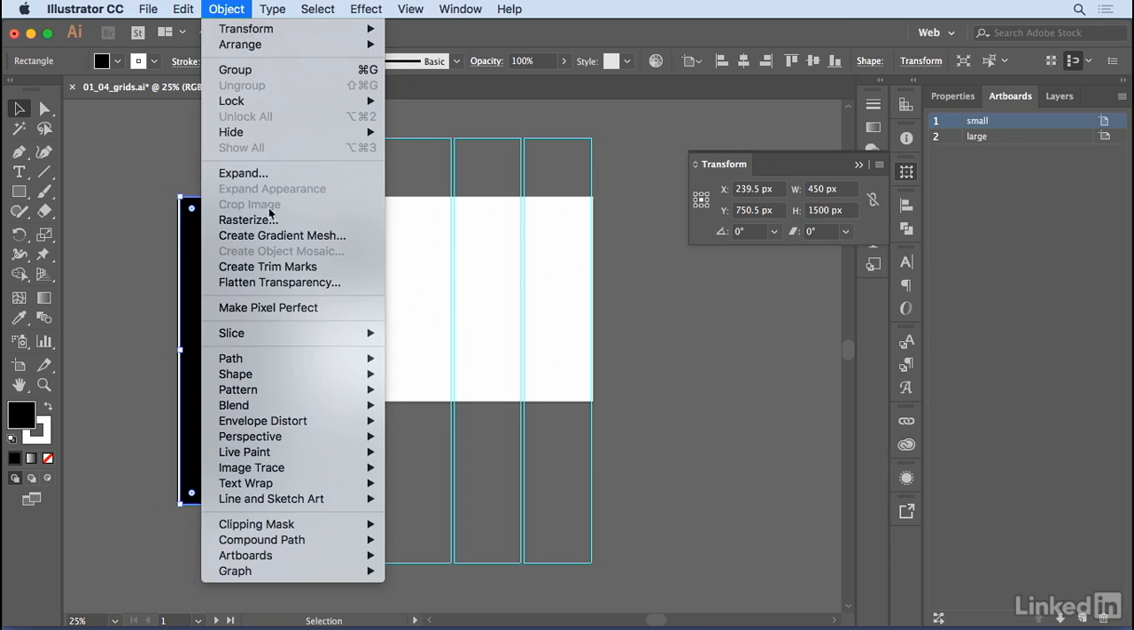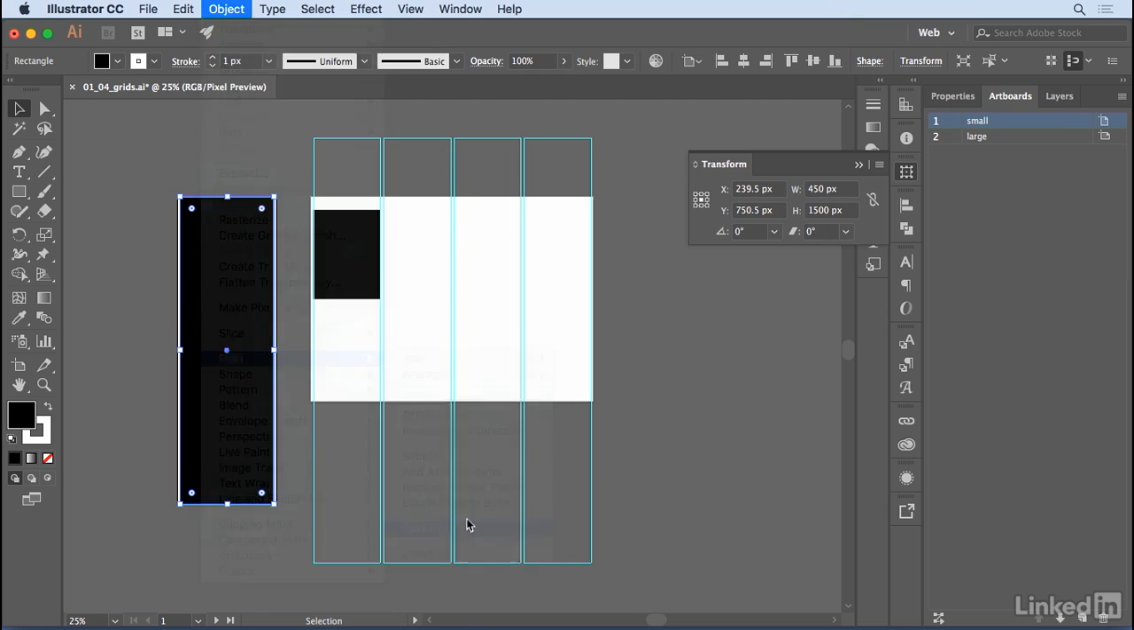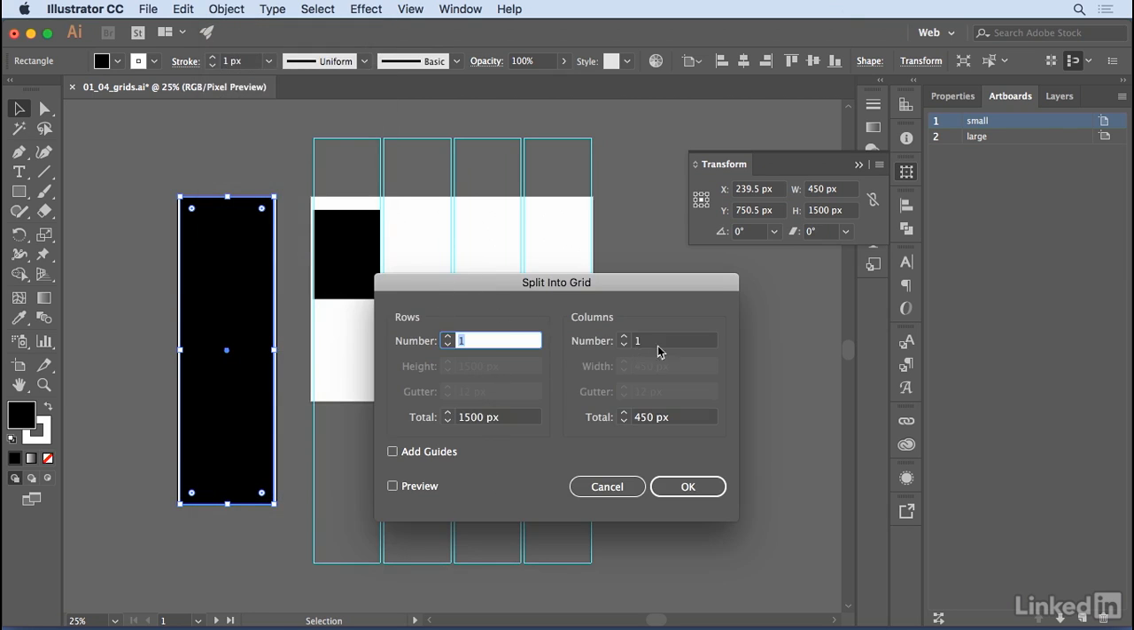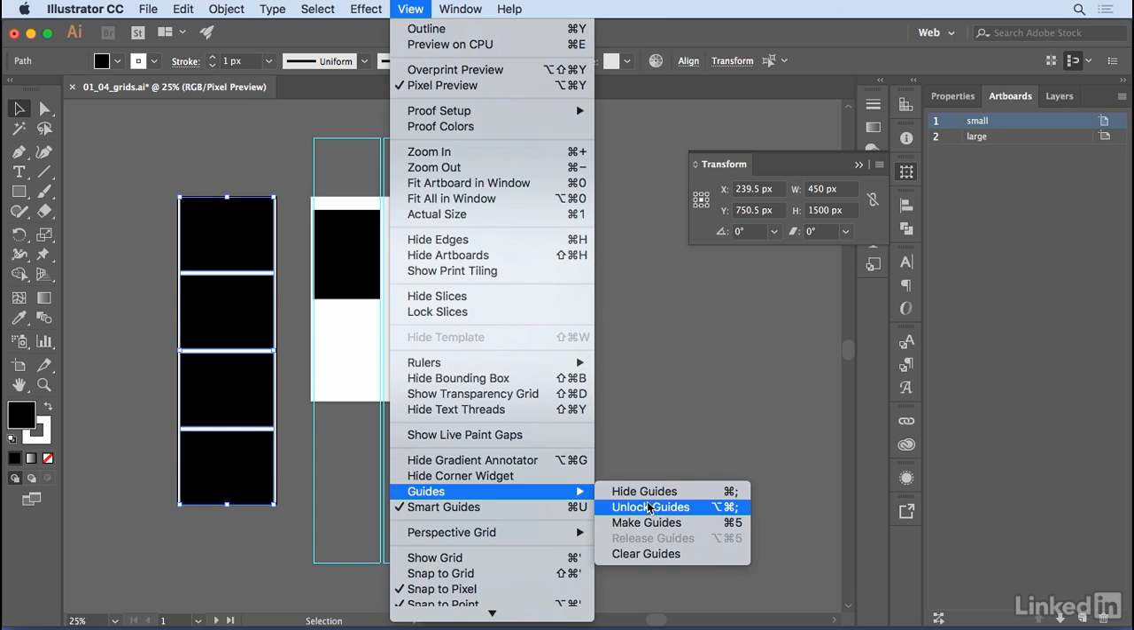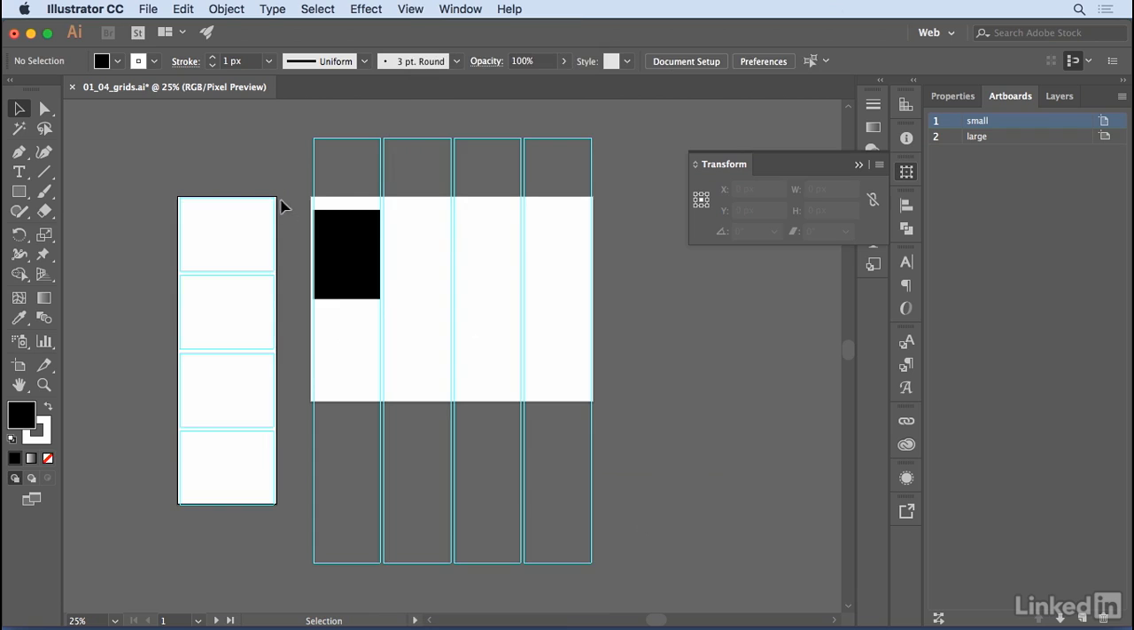I'm going to go to Object, Path, Split into Grid, and for this particular object, I only want to have one column, but I am going to split this into a couple of different rows. And I like to have preview on so that I can see where this is going to add the rows. You can add as many as you need to, and obviously you can add the gutters if you prefer. We'll add 20 pixels of gutter spacing. I'm going to click OK, and then I'm going to convert this into guides. With this object selected, I'll go to View, Guides, Make Guides, and I don't need to lock the guides because we already did that in the previous step.